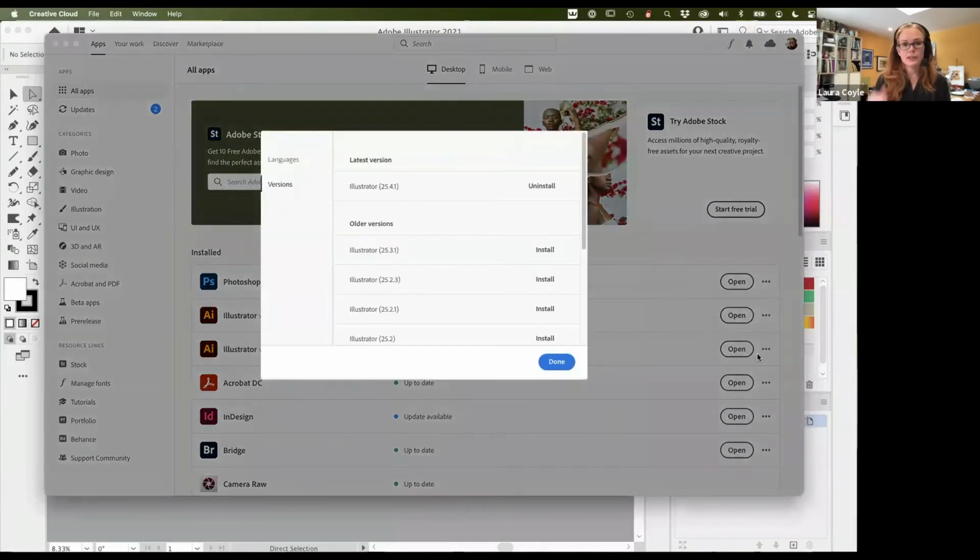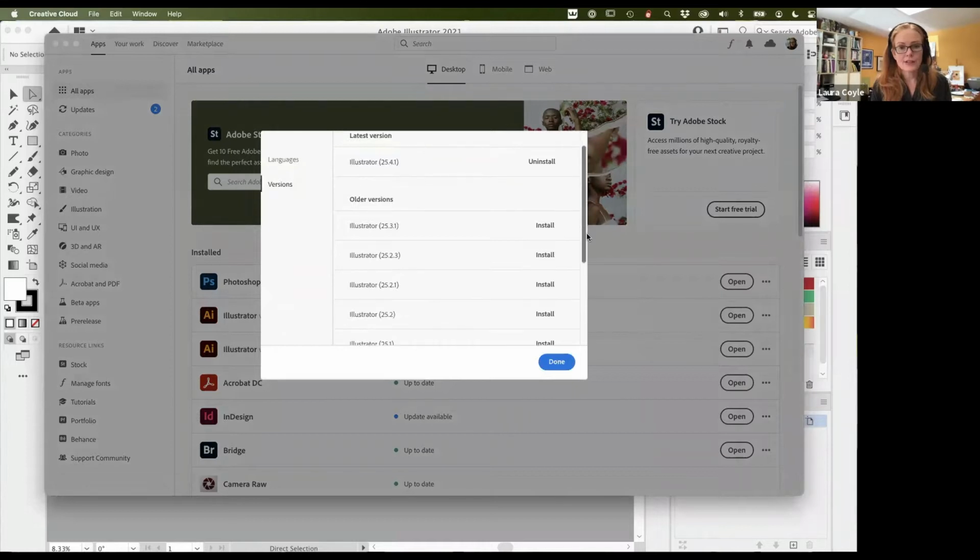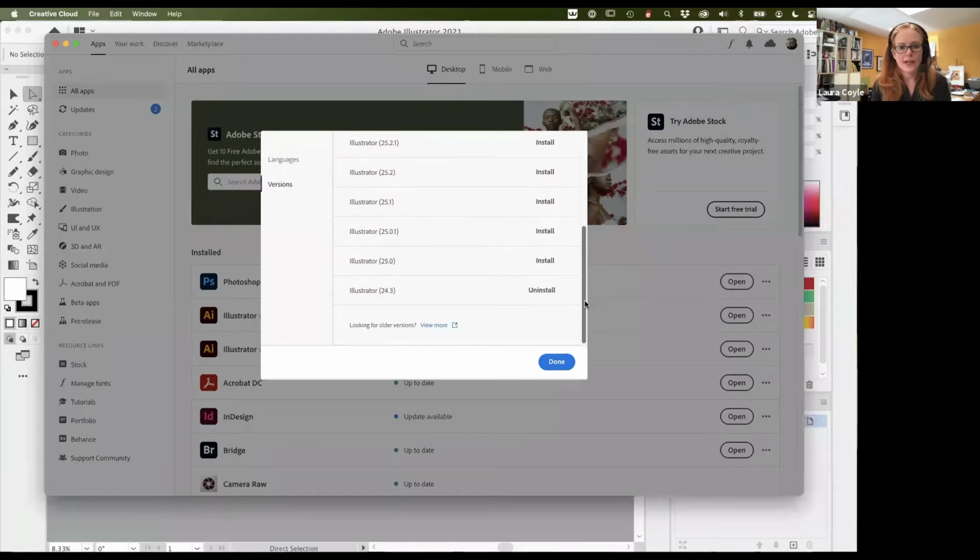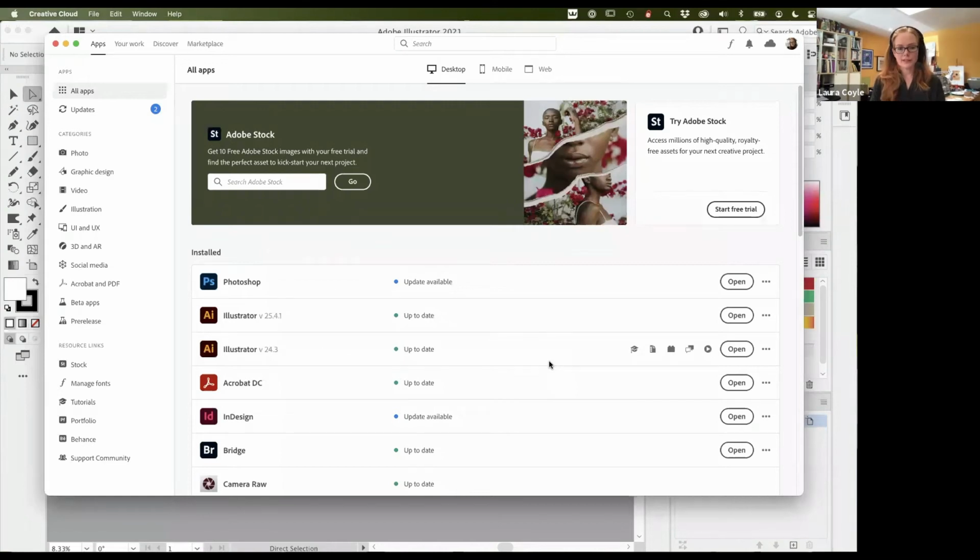If I go in here, I see a list of my current, the latest version. I can choose to uninstall it if I need to. Here are all of the earlier incremental versions of Illustrator 2025. And then down here, we can see I also have 24.3 installed, and I could uninstall it there. So this is sort of the control center for all of these things.